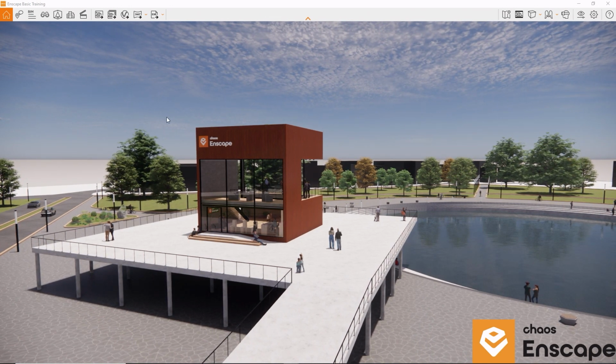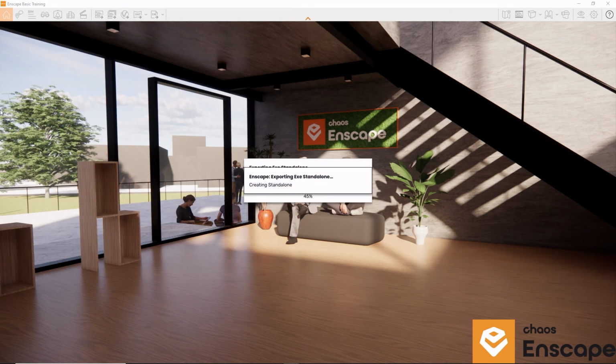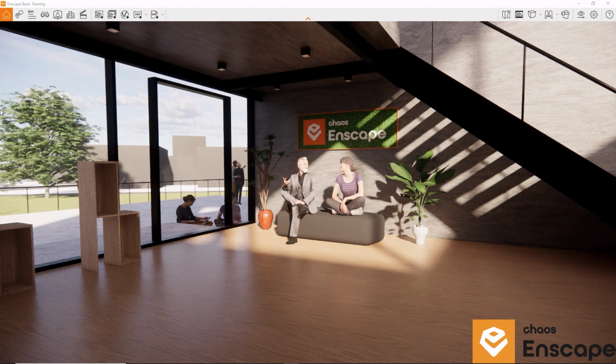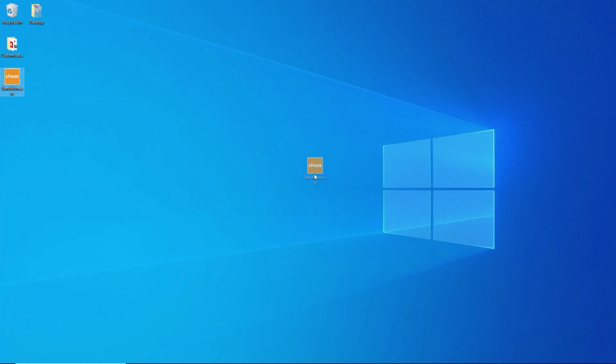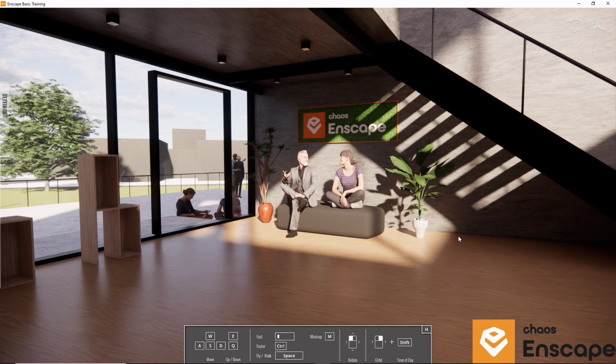This will stay in place not only for our everyday Enscape viewport and screenshots, but will also transfer over to our standalones. Let me save another EXE file and see how it looks in the standalone environment. All right, here is the new EXE file. There, simply perfect. Now I can share it with others with my watermark on it.